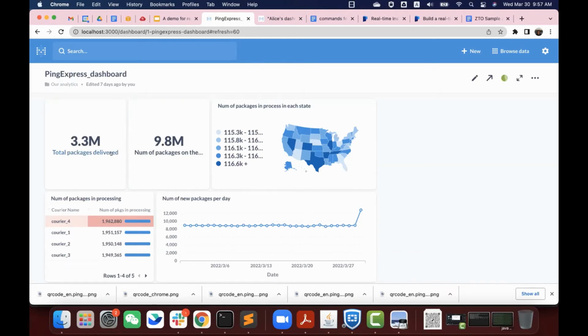The first one is total packages delivered so far and the number of packages on the way. So you may already realize that the courier number 4, this color here, has turned red, which means courier number 4 is not keeping up, and we should actually do something. And also here, the new packages per day just increased.